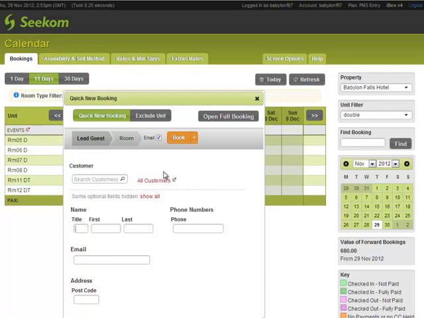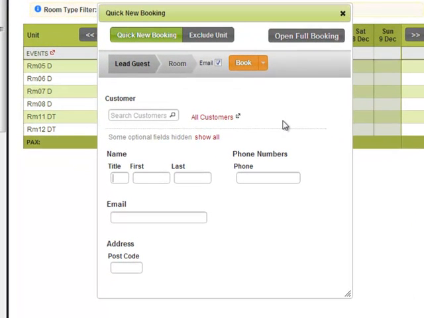When we let go of the mouse we get our quick booking screen, and in order to make a booking all we need to do actually is enter a last name on here. If the guest's booked with us before we can search the customer database.